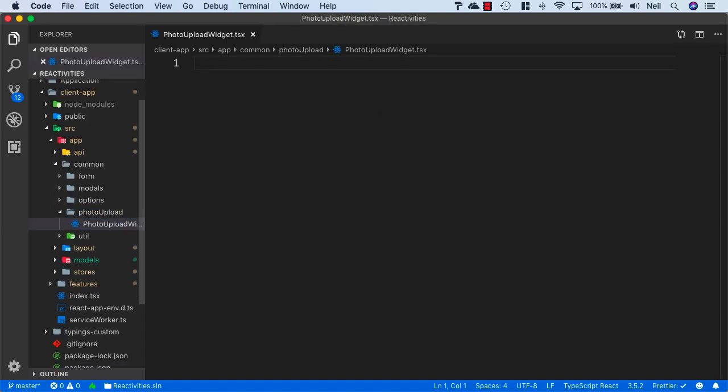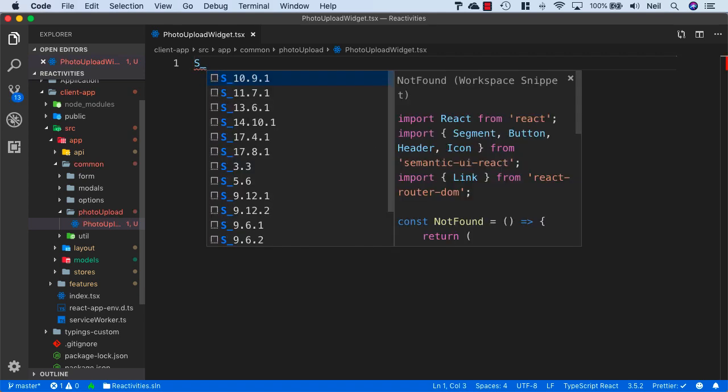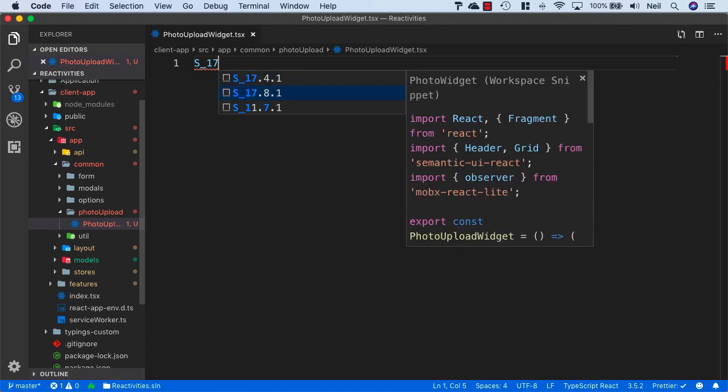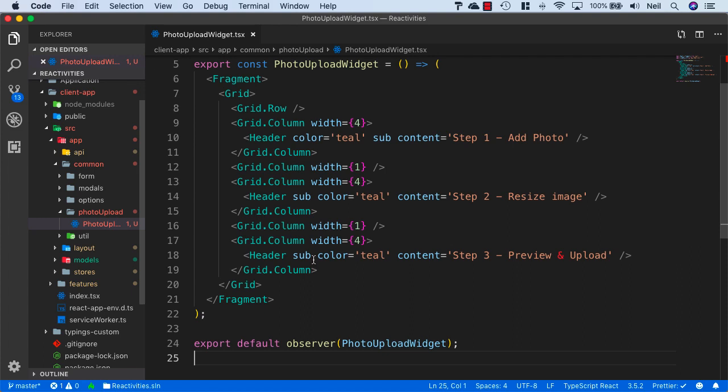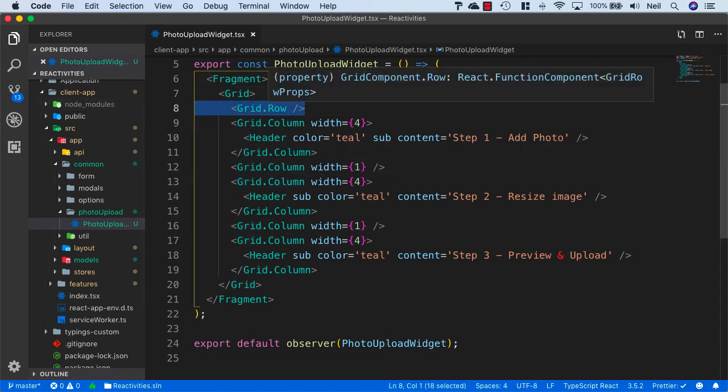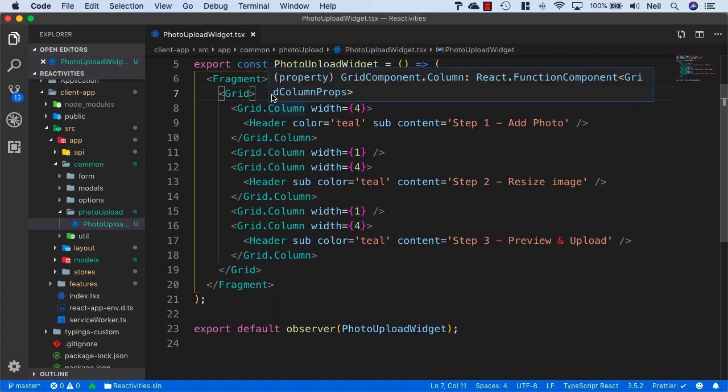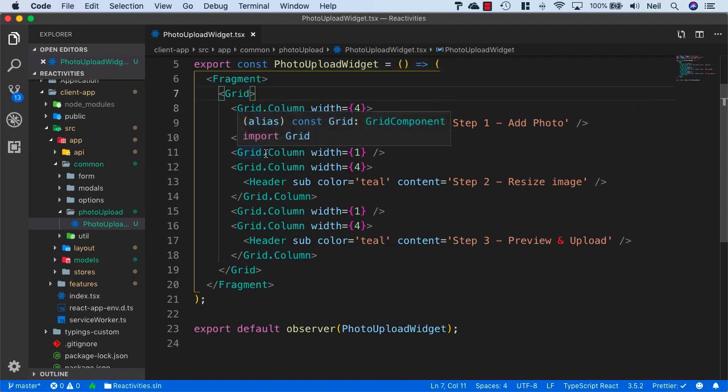widget.tsx. Because the structure of this is really just a bunch of grids and headers, I'm just going to use a snippet for this, and the snippet we're using is S17.8.1, and pretty obvious what's going on here. We've got a number of grids and grid columns, and there's a grid row that's somehow snuck inside here. I don't entirely know how that got there or what it's doing there, but we don't need it.